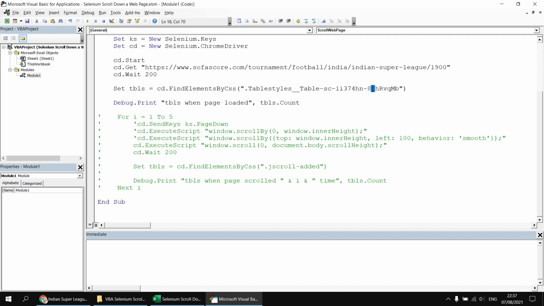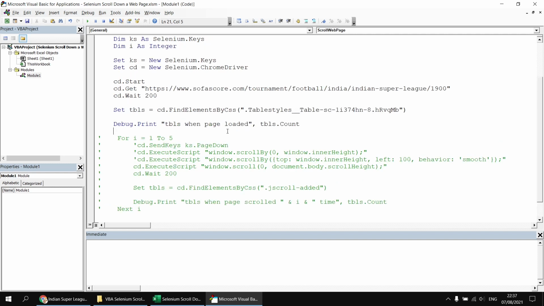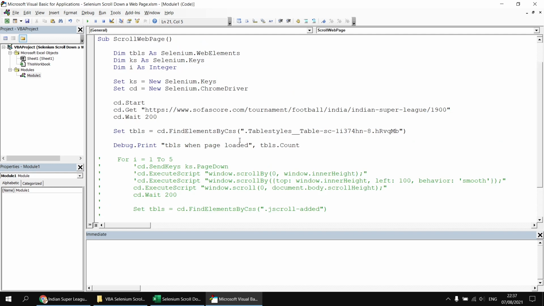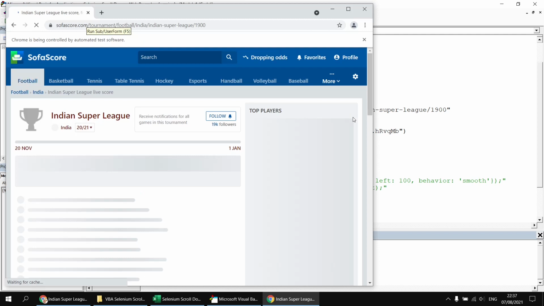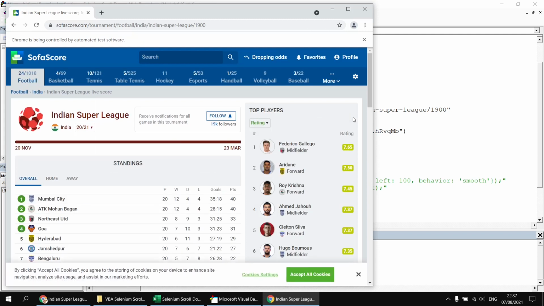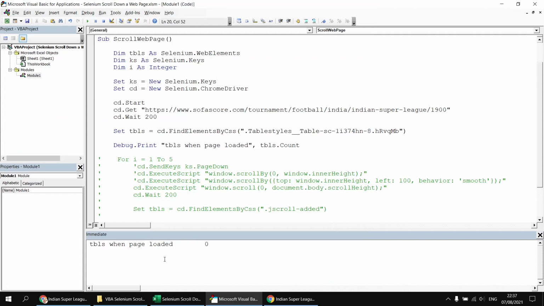So let's double click on that there, copy that to the clipboard, head back to the Visual Basic Editor, and then replace the jscroll-added with the first class here, so dot table styles all the way down to the -8. And then the second class there, let's replace the space with a full stop character to create that compound class for the CSS selector. Okay, so at that point, I think we should be able to run this code and find that we don't have any tables with that pair of classes assigned to it. So let's just quickly check that. If we run the subroutine, we get that page loaded. And if we have a look back at the immediate window, indeed, we haven't captured a reference to any of those tables.